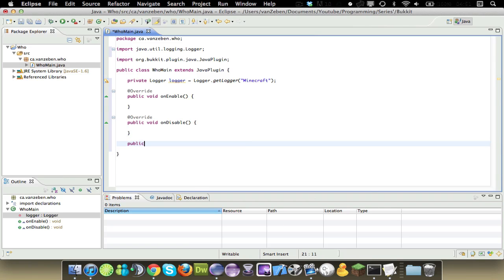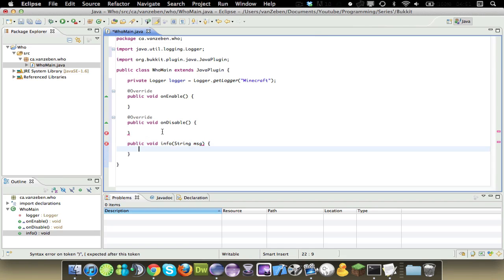Now that we have that, we're going to make a function here, public void info, and it's going to take a string message, and this is essentially just going to send a message to that console thing, because we could do it straight through here, but we want to give some information about what is sending that message. We want to say that my plugin is sending this message to you.